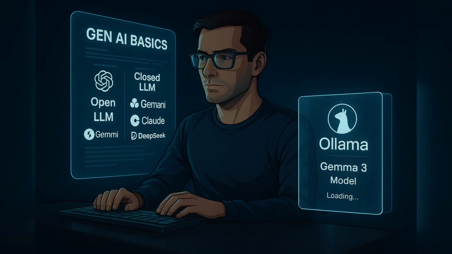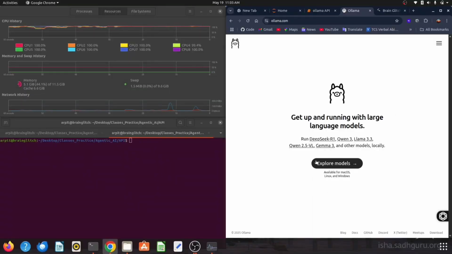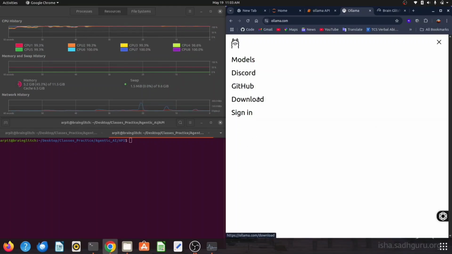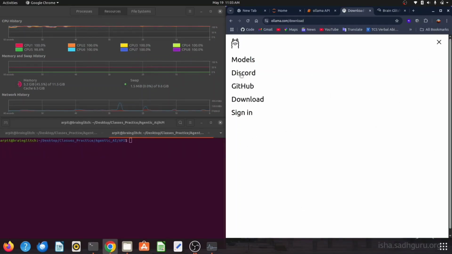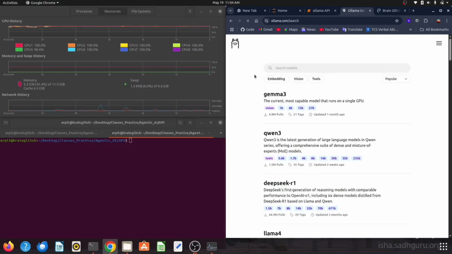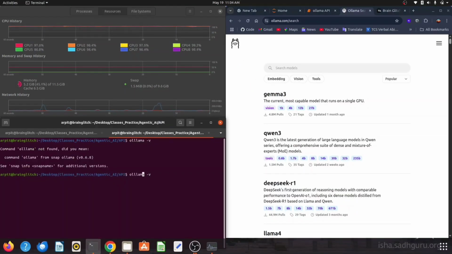Let's get started. So first, let's understand what is Ollama. Ollama is a platform that lets you run open source language models locally. You can download it directly from their official site. You can see there are several models available here. I already have Ollama on my laptop. It's the latest version, and there are models also available which I already installed.